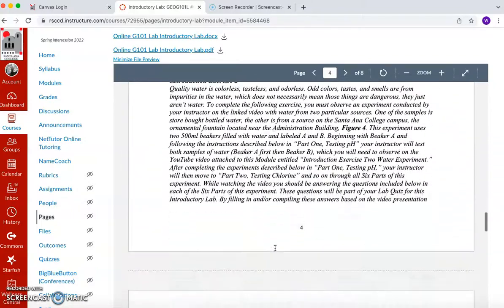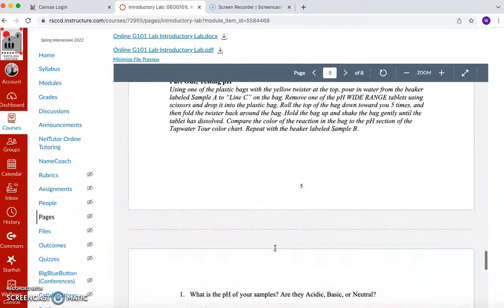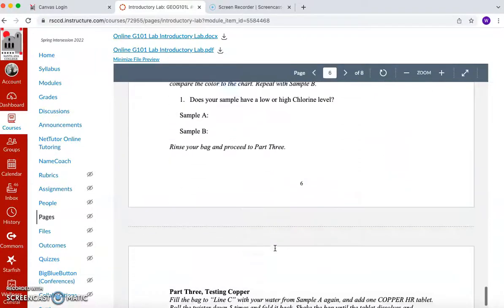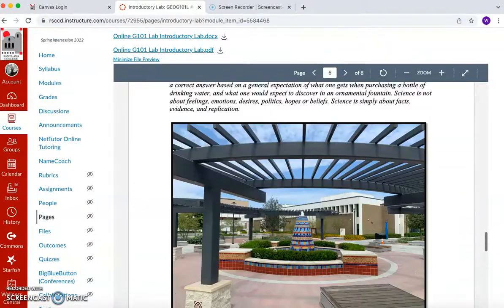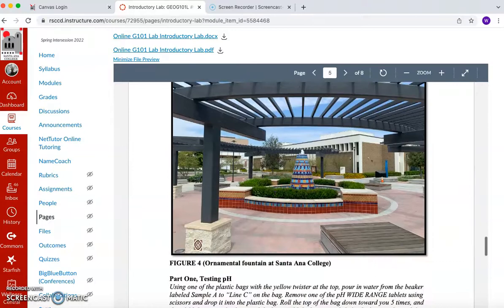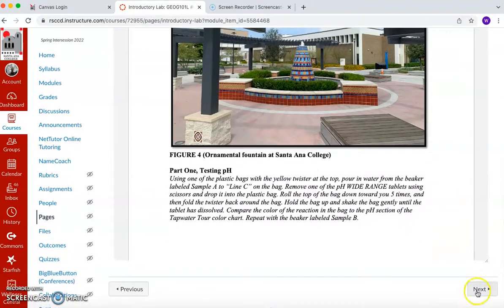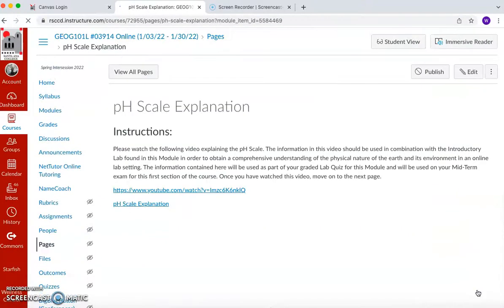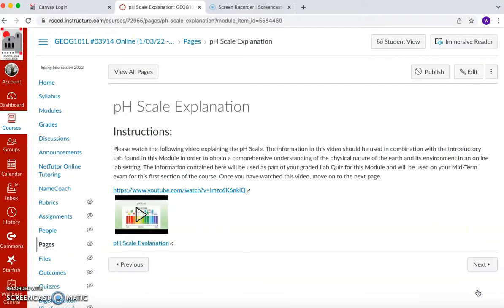And then this is some other stuff. There's an experiment that you have to go through with me, testing pH and chlorine and all the stuff in water that comes out of that fountain at Santa Ana College, along with bottled water. So make sure you complete that. Every one of the modules that isn't one of the 2 exams is going to have a lab on it, along with a lab quiz.